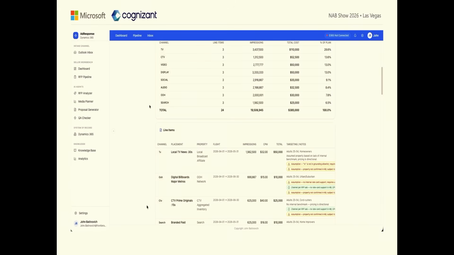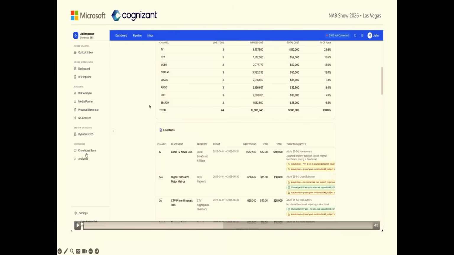Important thing to call out here is everything can be manually edited or adjusted by the end user. But again, if this is 100% perfect, 10 out of 10, no notes, you can go ahead and move forward with it, and I'll show you what the output looks like.